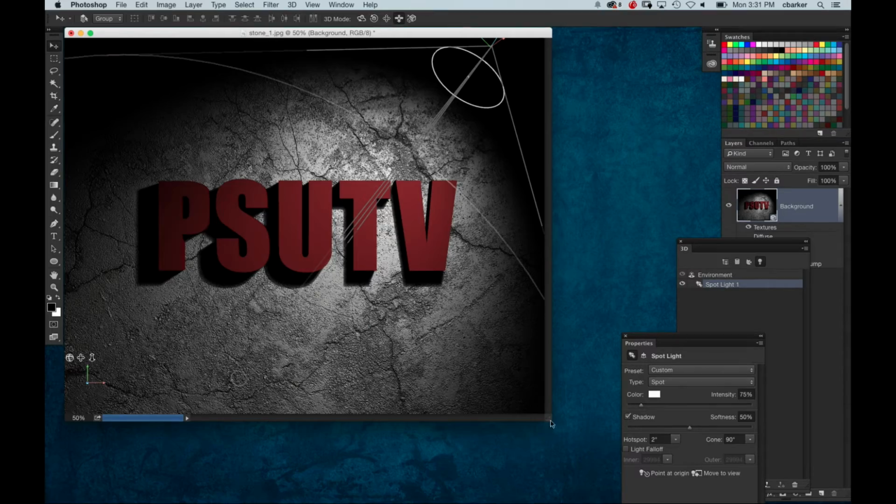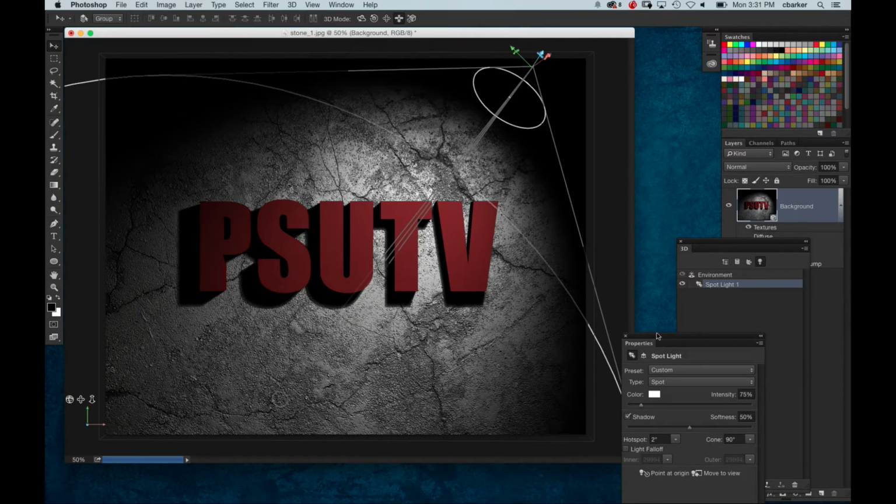But that's being able to take a simple texture, and this texture could have been from my phone. I've actually used textures from my phone. It really doesn't matter where you get it, but once you get it in there, you can put it in context and make something really cool out of it.